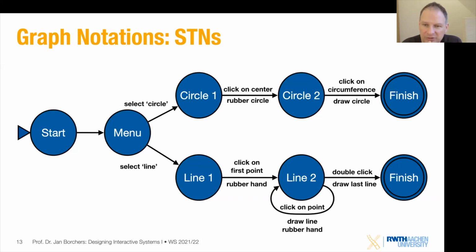Then the user clicks on the first point that they want to set a line to. That's written above the arrow here. Below the arrow, we have the system response. We create a rubber band. This should probably be a rubber band, I think, we need to check this, Ollie. Maybe that's a spelling mistake. So it creates a rubber band sort of visualization of, this is the first point where you are, and we move into state line 2.